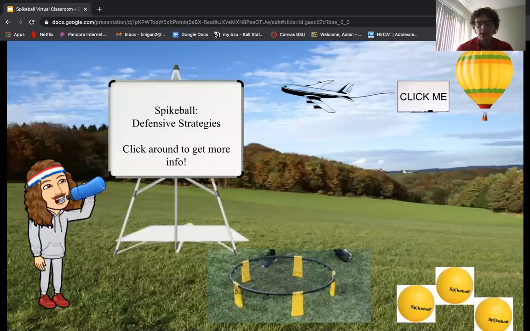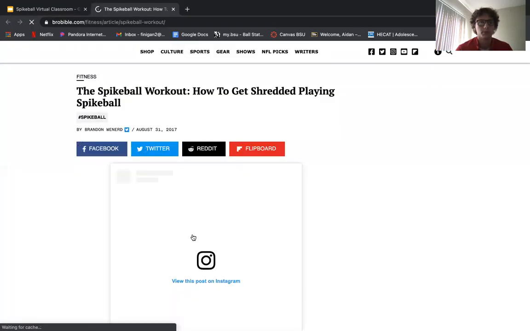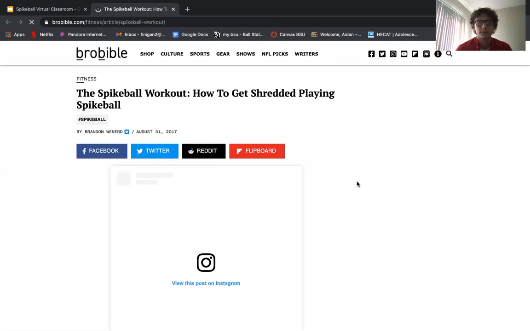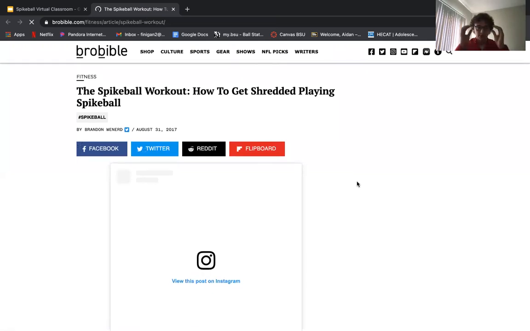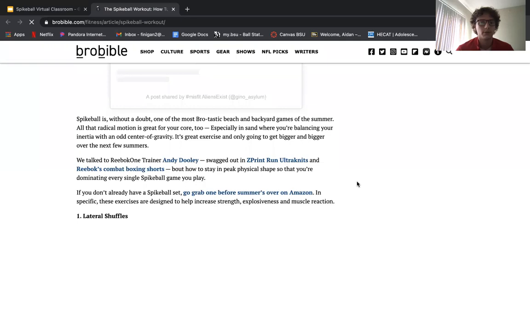So after watching that, our third spike ball, this is going to be a workout. This is really going to be focusing on agility. So we're going to get up and start moving. Not only do these workouts relate to spike ball, but they're also going to help with any other sport, whether it's basketball, volleyball, football, baseball, being able to get those quick movements in. It's going to be really beneficial.